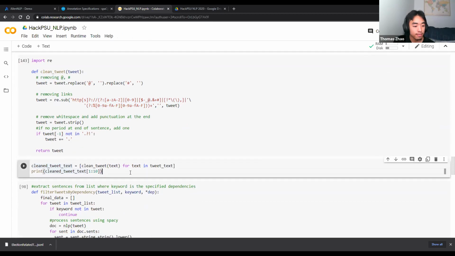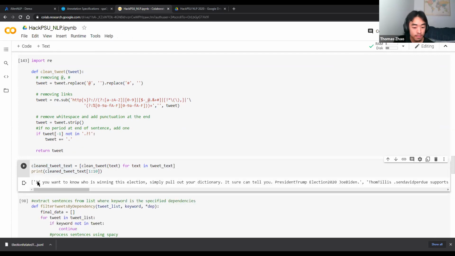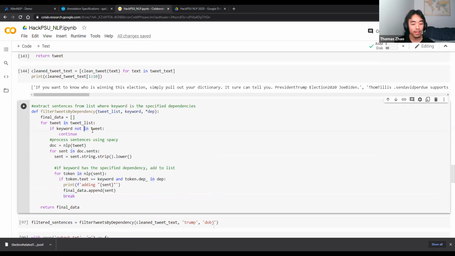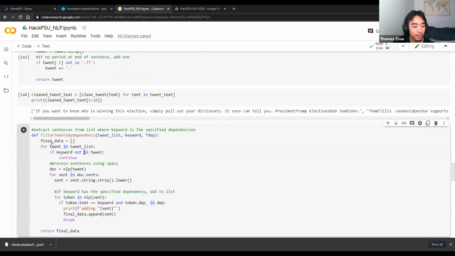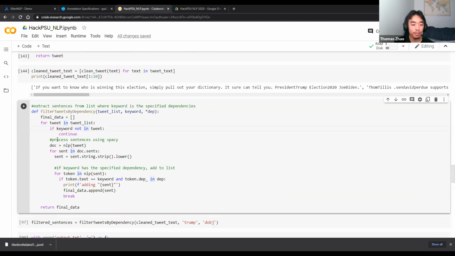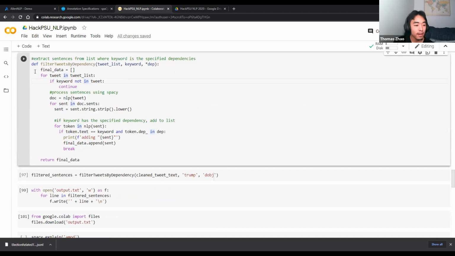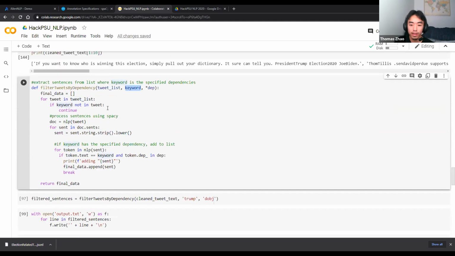So I define that function. We can now get a cleaned version of our data. And you can see here, no more hashtags, no more @ signs. And now we can finally get started with some natural language processing. So in this example, I'm just going to filter tweets by dependency. And I'll show you why it can be helpful. So in this function here, it's taking in our tweet list, a keyword that we want to look at, and then a set of dependencies.